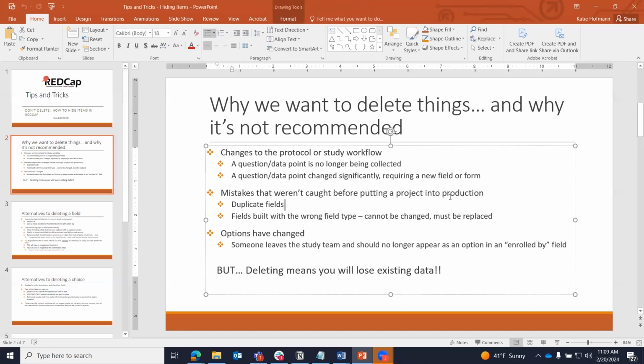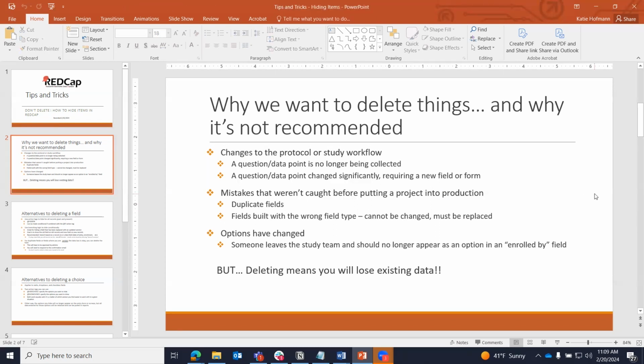You also sometimes have mistakes that weren't caught before you put a project into production. It happens. Duplicate fields. We built a field with the wrong field type, same as if it changed throughout the study. Sometimes we have a different survey that replaces an old survey, and we have to figure out, okay, we don't want people accidentally taking the old survey. How do we keep them from doing that?